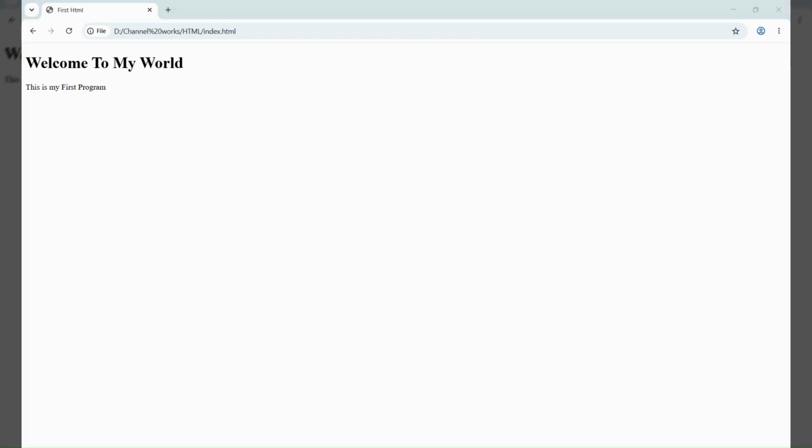Now you can see the output of our HTML program in the browser. At the top of the page, the text "Welcome to my world" appears in a big bold style. This is because we used the H1 tag there, and the H1 tag is used for main headings, and it always appears larger and more prominent than other text.